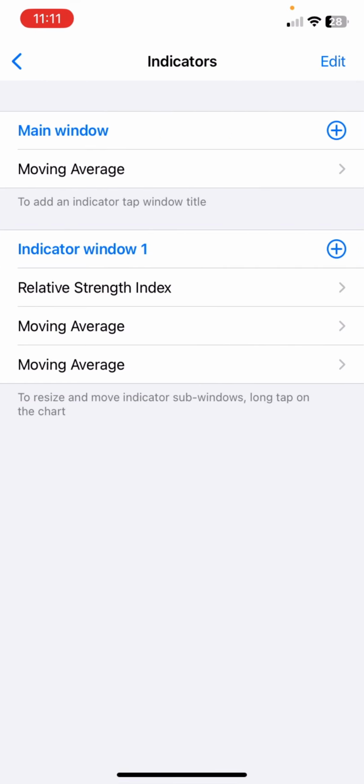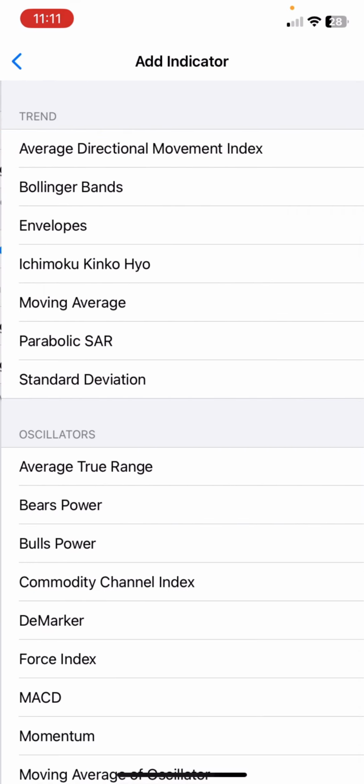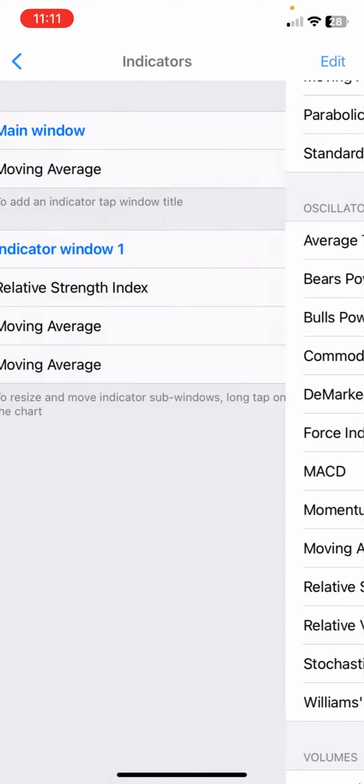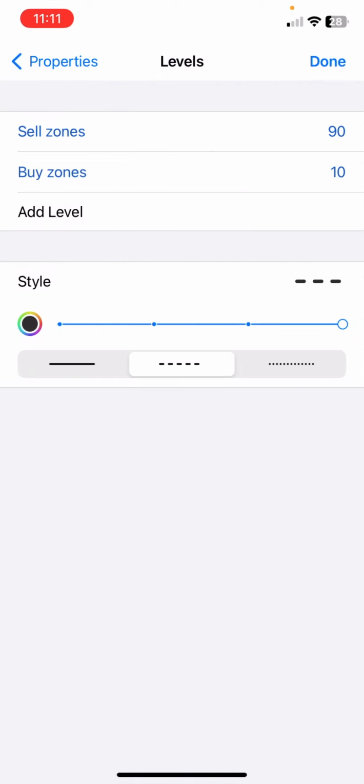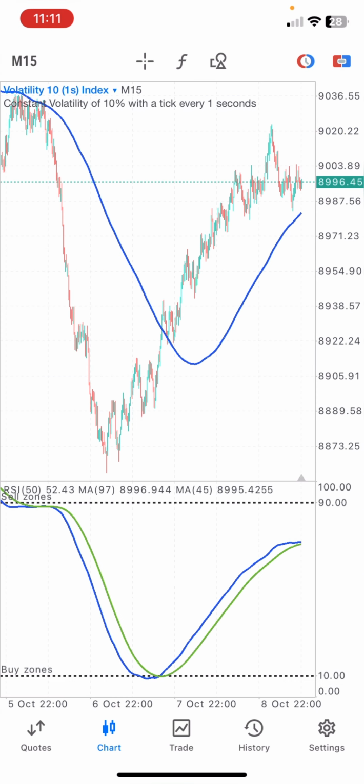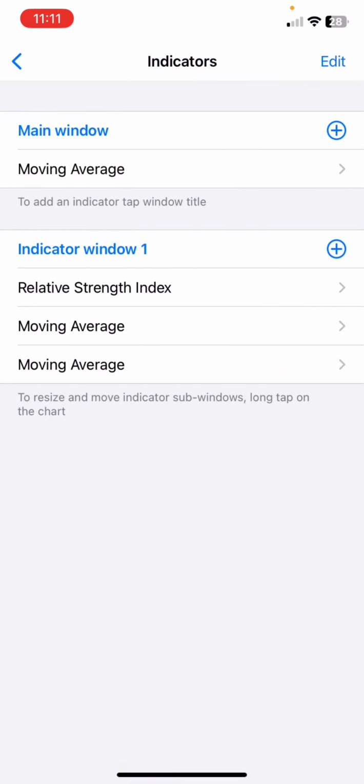Now moving on to the next indicator. To add the next indicator, we click on the main window plus and we search for our RSI. Click on the RSI, and these are the properties for the RSI. The period is going to be 50, apply to close, and the levels we are going to need are the buy zone and the sell zone. The sell zone is going to be the 90 level and the buy zone is going to be the 10 level. When you set everything up like this, click on done, and you are going to have your RSI in front of your chart. Now moving on to the next indicator.